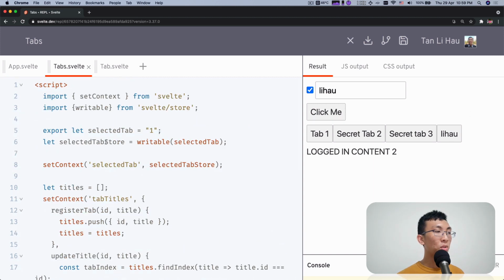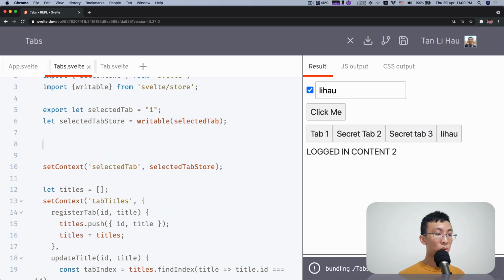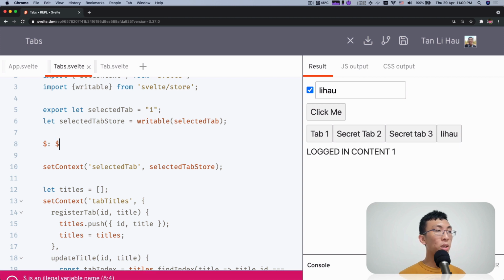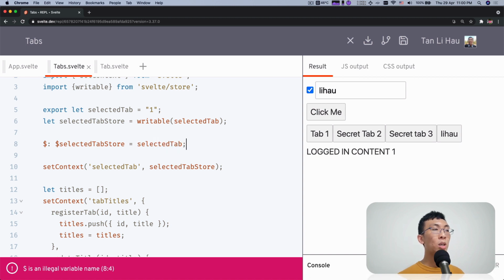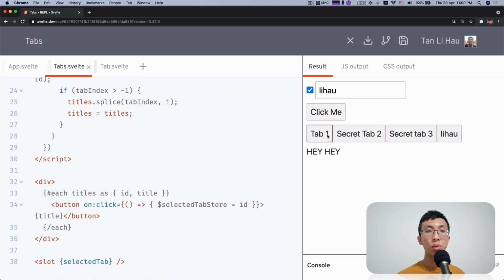Well, again, come over here. You see that this is just read once when you create a writable, and then that's it. So here probably you will want to have a reactive statement to update this variable every time, right? Selected tab store equals to selected tab, right? So what is the dependency of this statement? Selected tab. So every time selected tab changes, you want to update the value to the store, right? So if I come here to switch my tabs, and if I click this, it should switch to this tab as well.